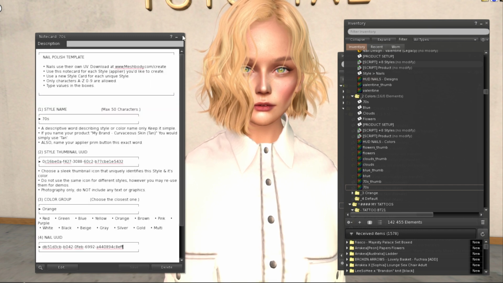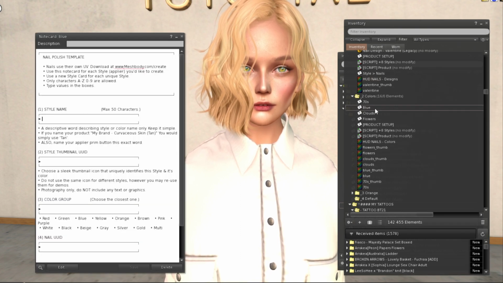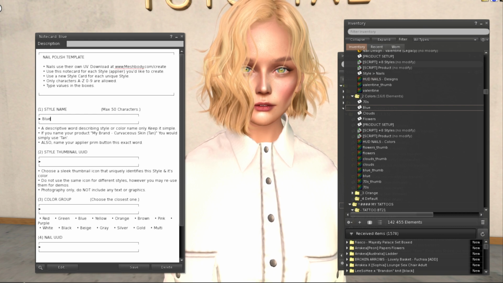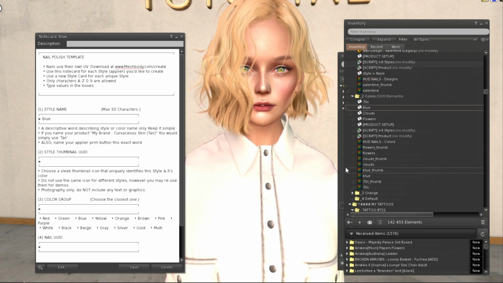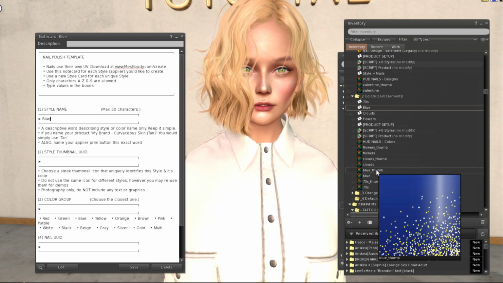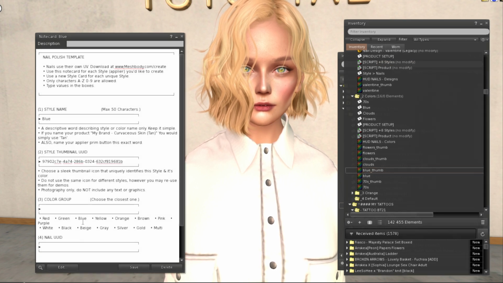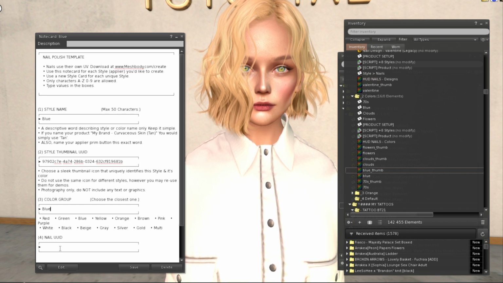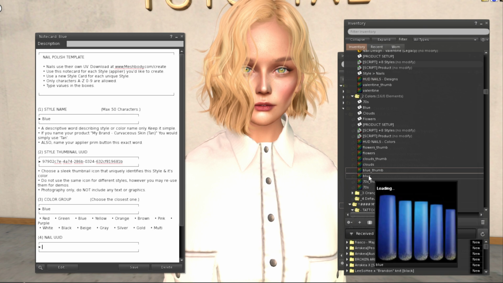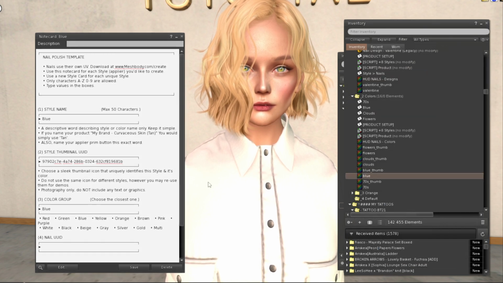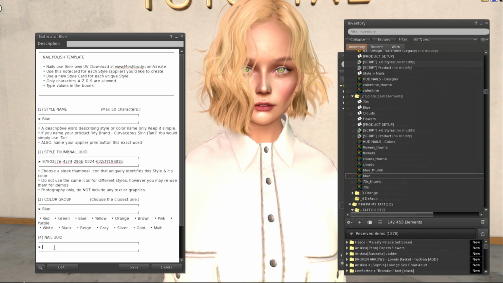I go to my second note card. The style name is blue. I named my note card blue, so I will just go with the same name. It's easier for me. Style thumbnail UID, it's this one. Right click, copy asset UID, and you paste it here. Color group, obviously, it's blue. And finally, the nail UID, it's the design itself. It's this one. Right click, copy asset UID, and paste it here. And you save the note card.